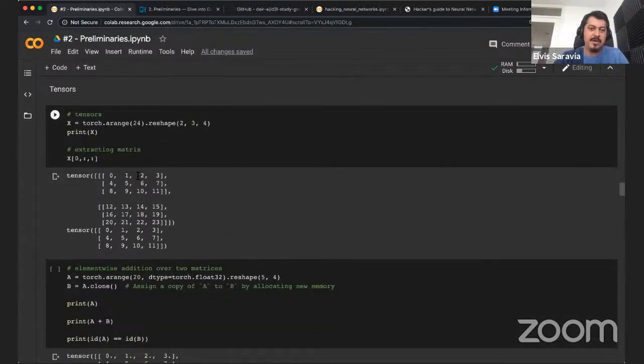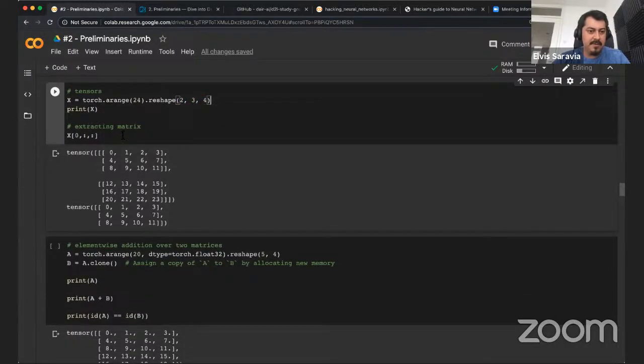Okay, so matrices, we jump into tensors, right? Tensors are higher order, and they generalize. You can put as many dimensions as you want there. You can see this one has 3, and these become more difficult, of course, but let's say we wanted to extract the first matrix from this particular tensor, you can see what the result would be here.